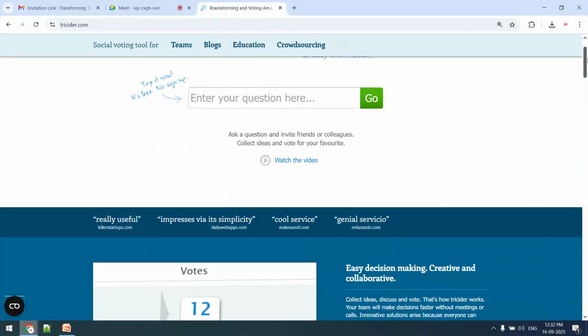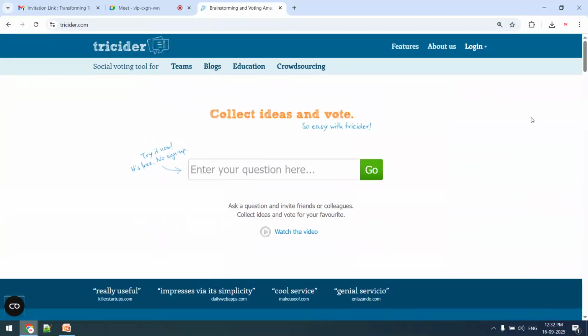So you can see Tricider for social voting, collection of ideas and voting. We can use this cloud-based tool as a forum, bulletin board, or discussion board on a particular topic we are discussing, and corresponding to the answers given by different participants, we can go for upvoting and downvoting. N number of responses we have received, and corresponding to responses, we want to go for upvoting or downvoting.